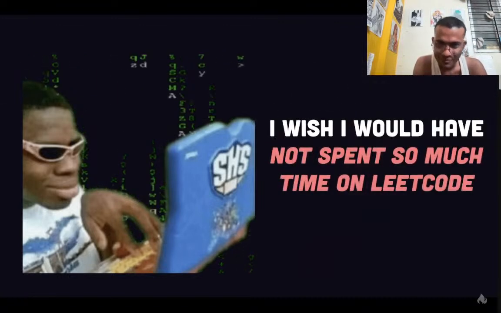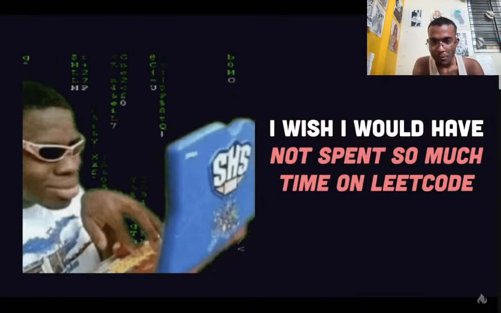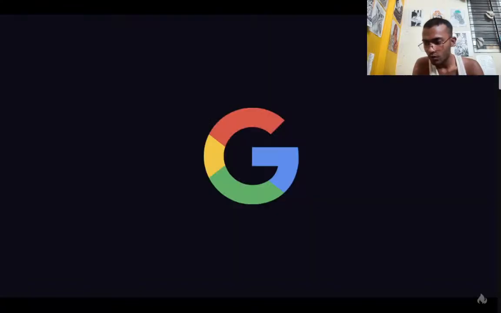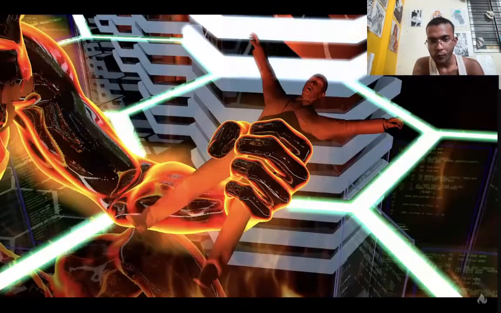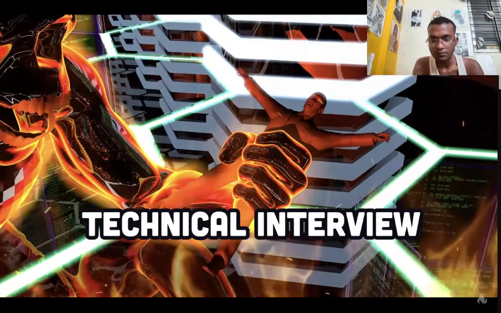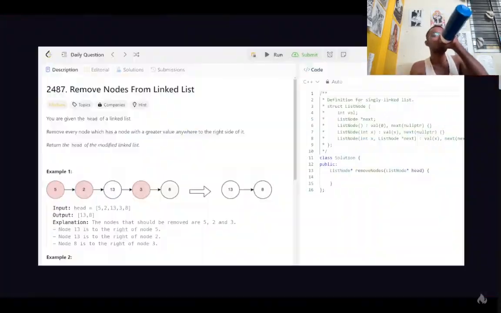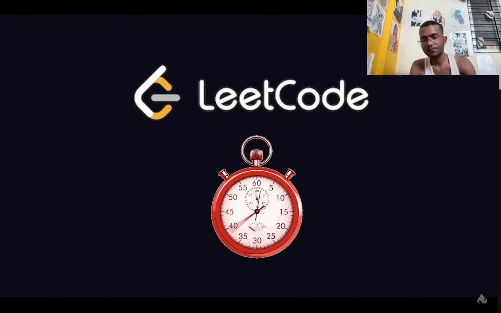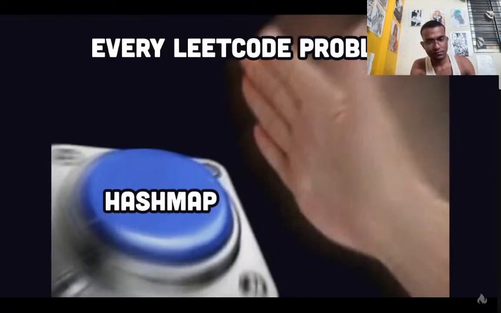Regret number 8, grinding LeetCode. Many developers dream of getting into a big tech corporation like Google, Microsoft, or Pied Piper. But to do that, you'll need to get past a technical interview or multiple technical interviews. But the only way to get good at algorithms is to practice. Like many programmers, I've spent countless hours practicing on LeetCode, but every single time my solution is to brute force it with a hash table.